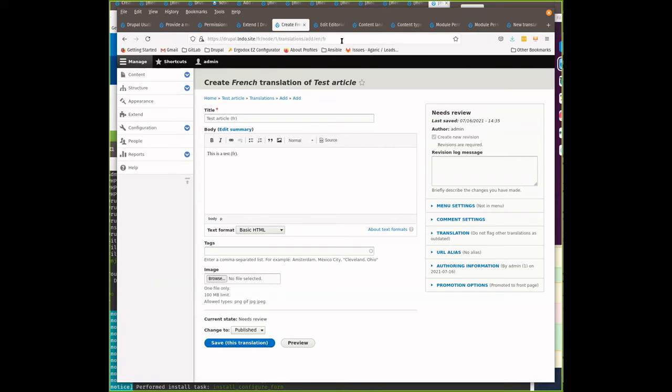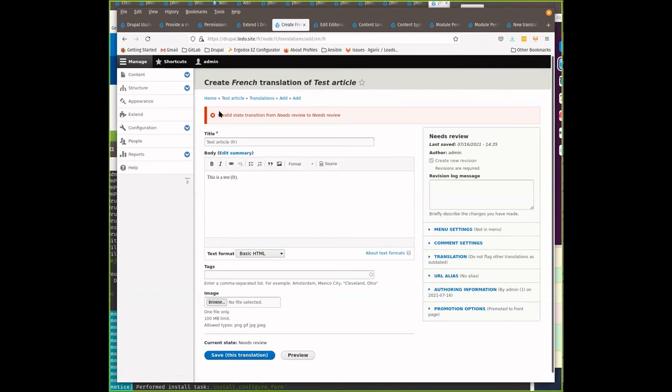And let me just reload this page. The current state is needs review. We no longer see that it's moving. And I should get an error message, invalid state transition from needs review to needs review. So we see the error.